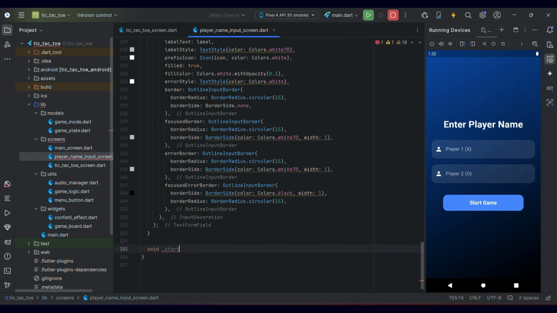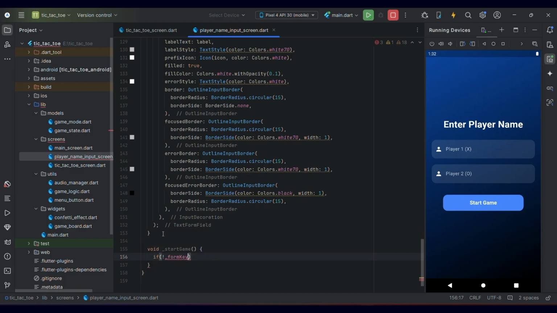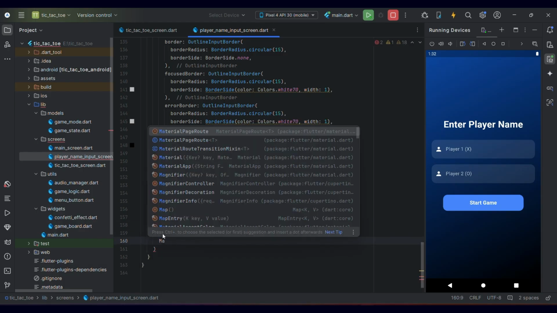Alright, let's dive into how we handle starting the game when the user taps the Start Game button. We begin with the _startGame function. First up, we check if the form is valid. If it's not, we simply return and stop the function right there. That means both player names must be filled in correctly before we move forward.